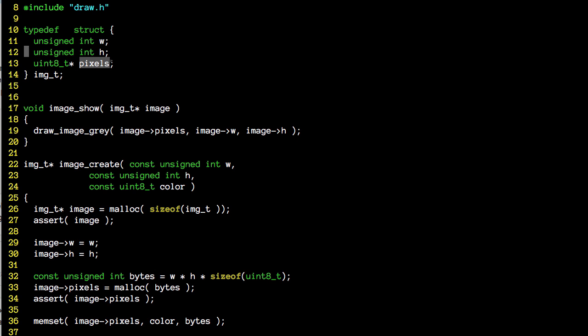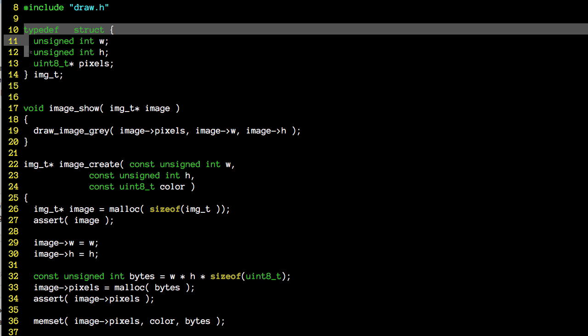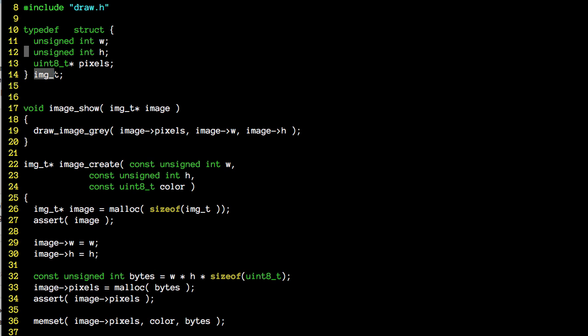So this variable is given the name pixels, and I can put each of the colors, so each color will be a uint8_t. I can assign each element of this array to one of these colors depending on the xy coordinate of that color pixel. And we assign this typedef to a new type called image_t.